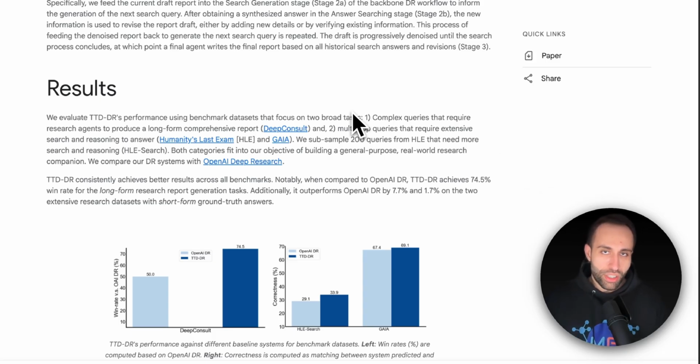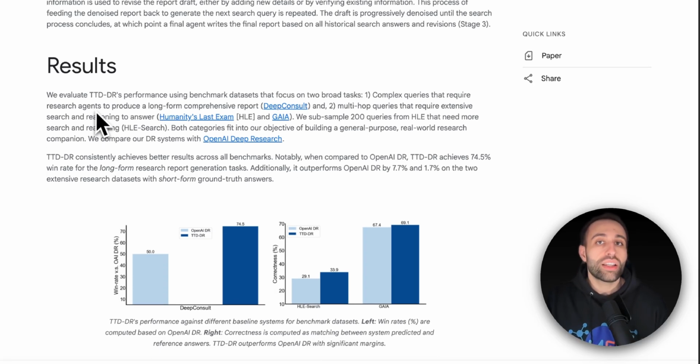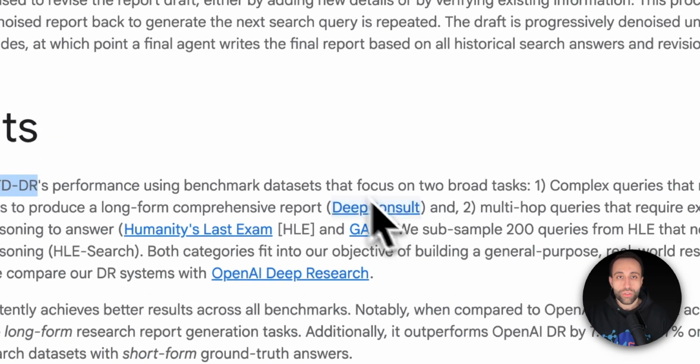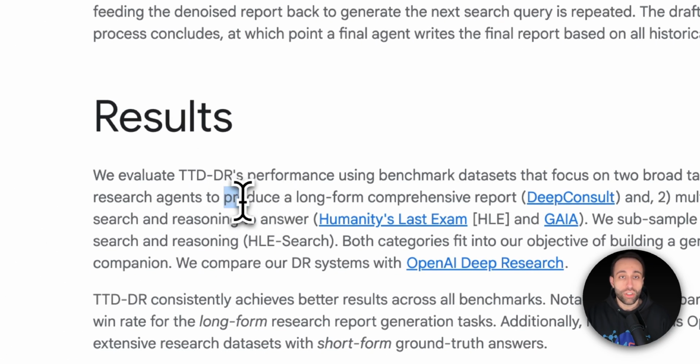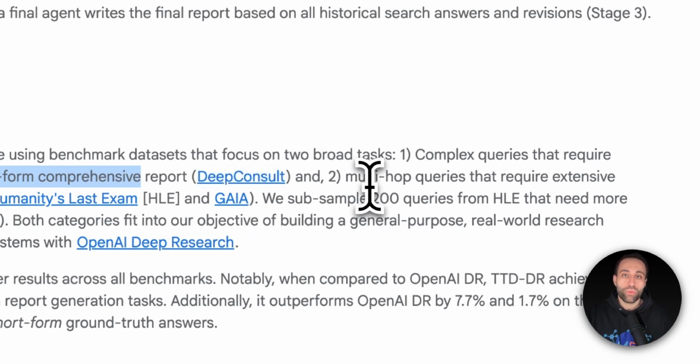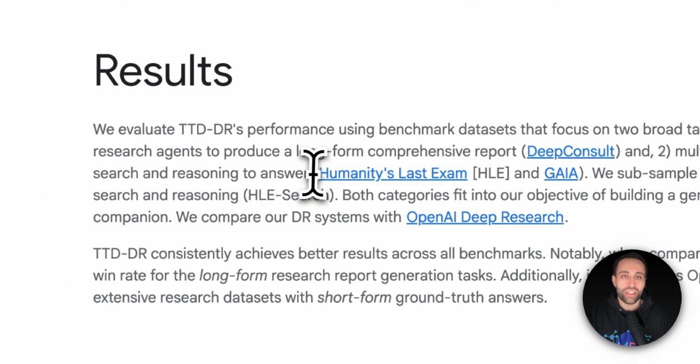All right, how about the results? Did they benchmark this custom deep research agent against other agents? The answer is of course yes. So here, namely the most competitive one, which is OpenAI deep research, they were mentioning that they evaluated this approach. In short, they call it TTD-DR. They actually use two benchmark datasets. The first one used some complex queries that require producing a long, comprehensive form of report, DeepConsult. And the second one used some multi-hop queries that require extensive research and reasoning to answer.